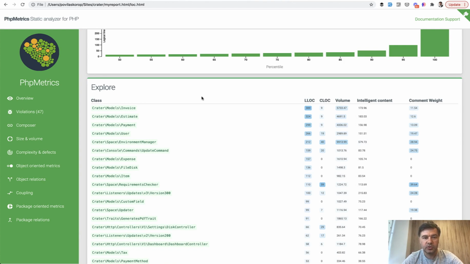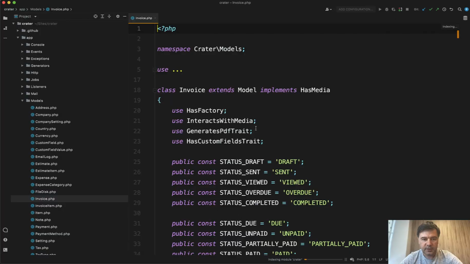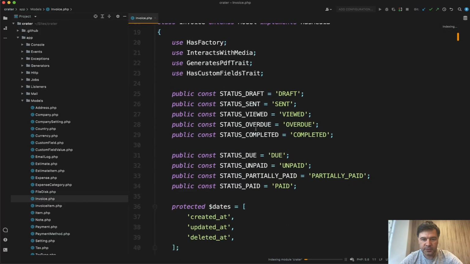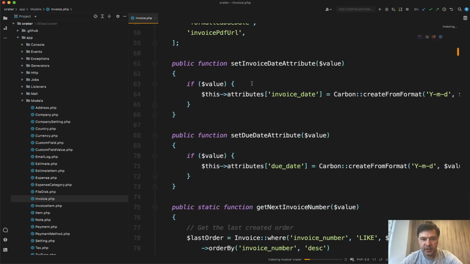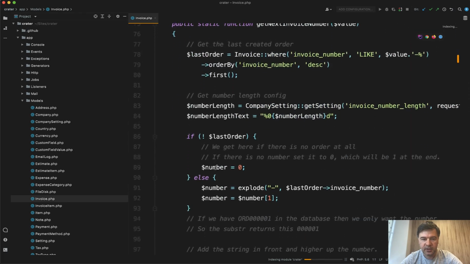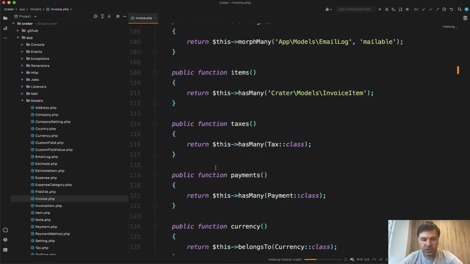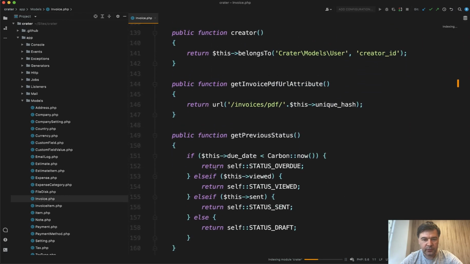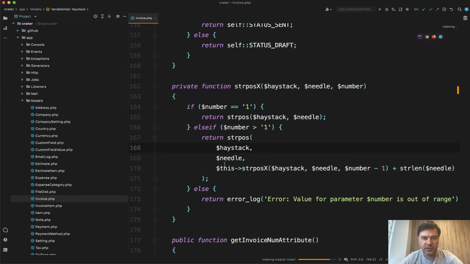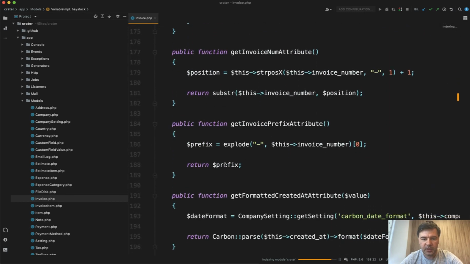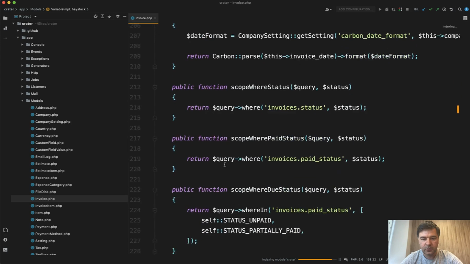If you want to use all the Eloquent features, you have a lot of getters and setters, you have a lot of relationships, you have a lot of things. So I guess this is exactly the case. For the invoice model, there's a lot of constants, casts, appends, then set something, get something, relationships, a lot of relationships, get something, some private function which may be extracted into some helper potentially. But again, get something, get formatted, this and that.